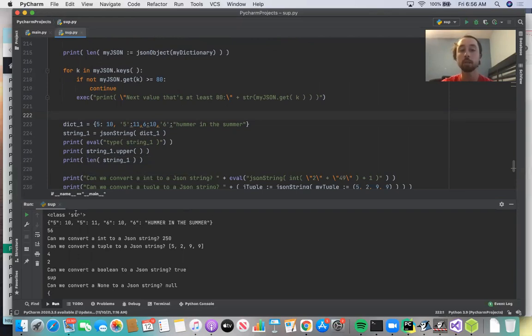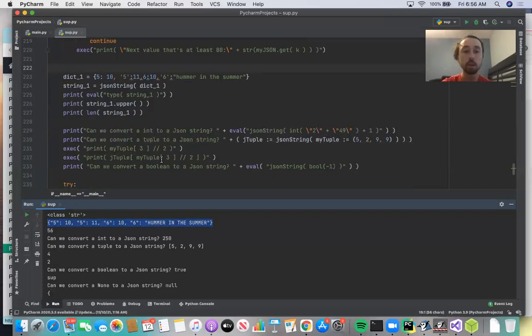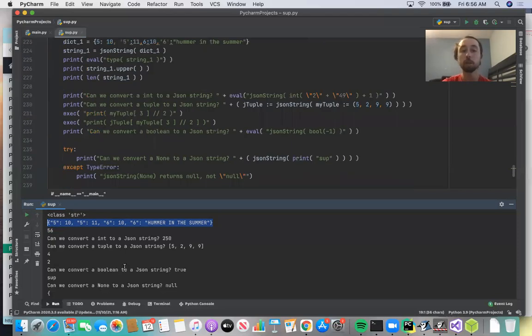It says class str, right? And then we could say print of string 1 dot upper, and so that would give us the string representation of the dictionary, but any lowercase letters would be converted to uppercase. And then we could say print length of string 1, and that would give us 56, because the length of this string, like if you wrote out this string, it would be 56, regardless of whether the letters were converted to uppercase or not. And then can we convert an int to a JSON string?